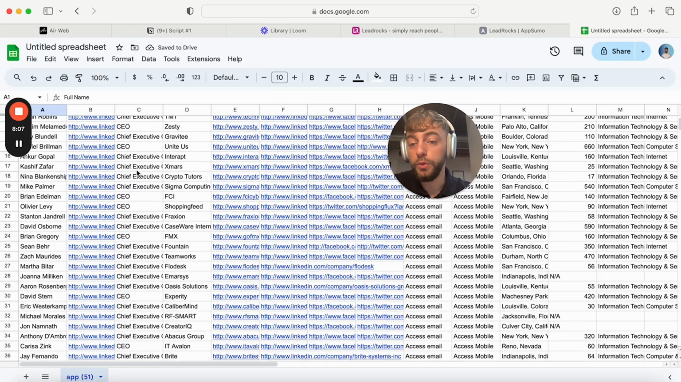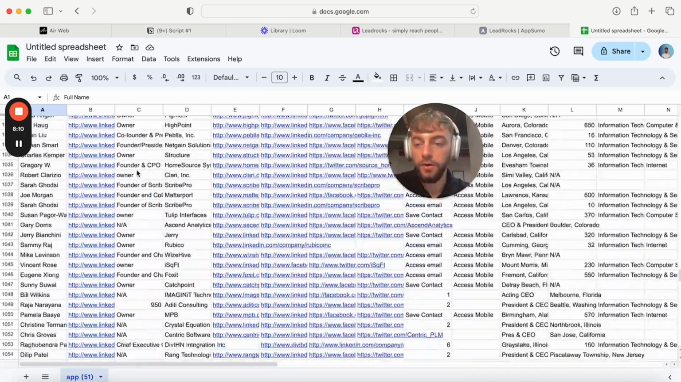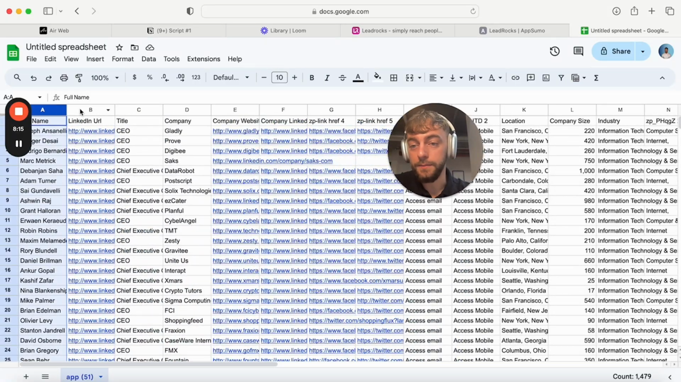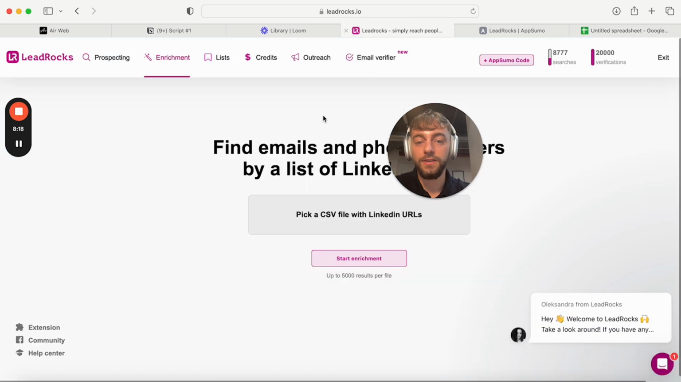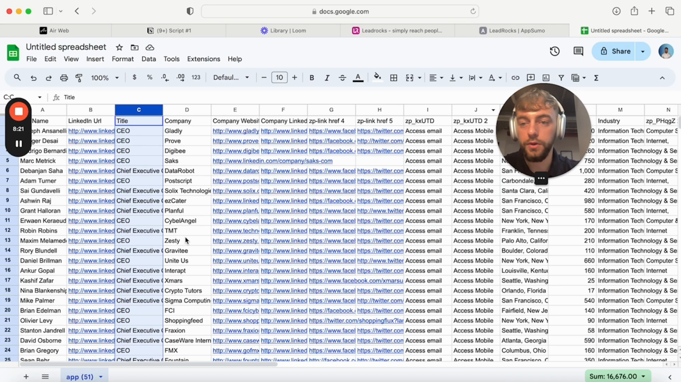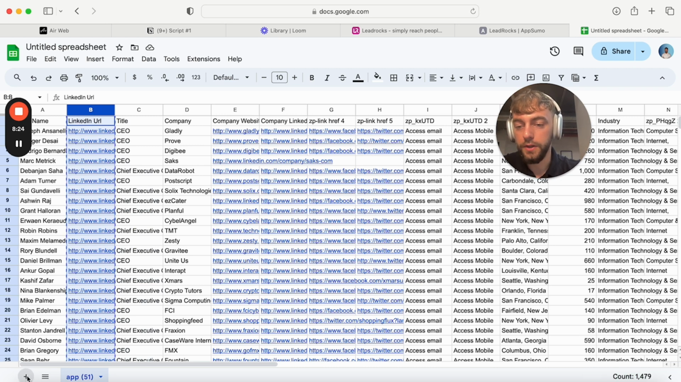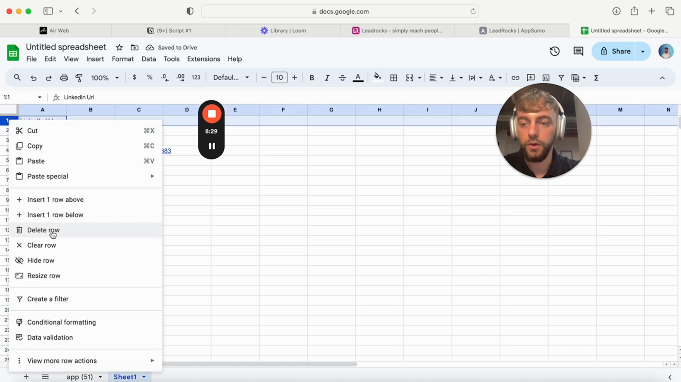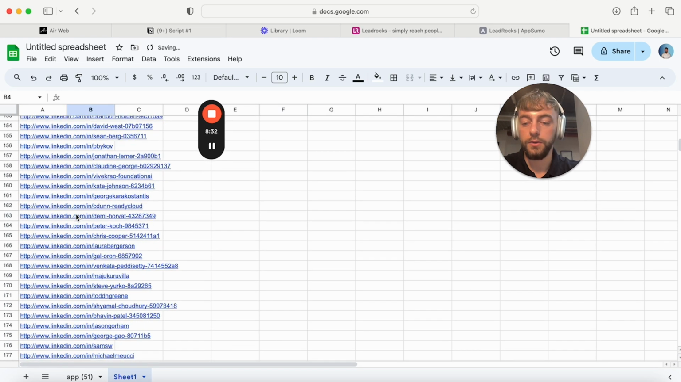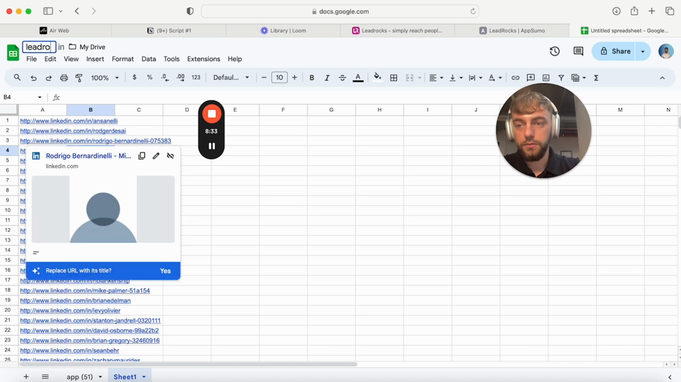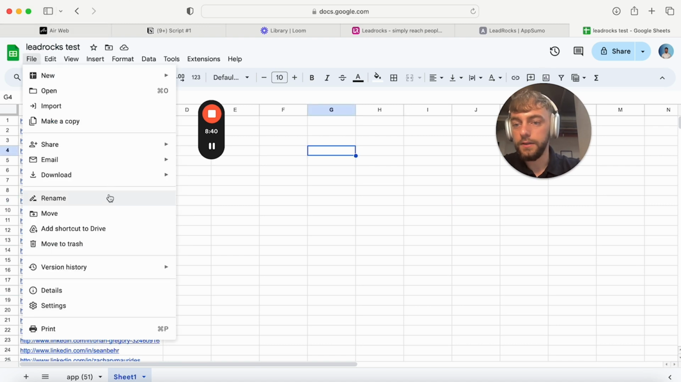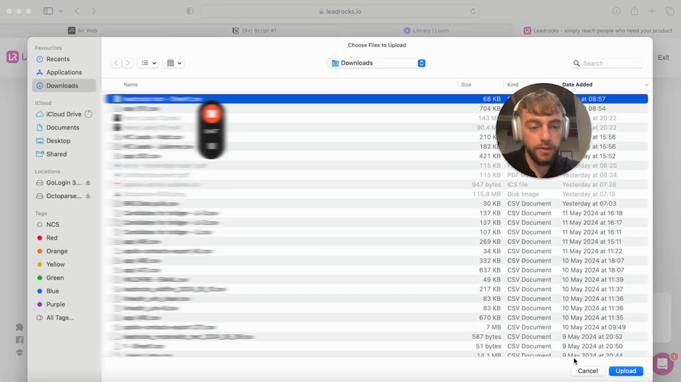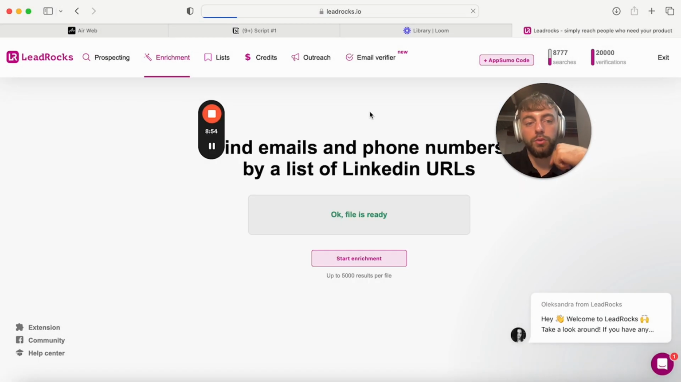So as you can see, this has now pulled in all of the data from that scrape that we did on Apollo. You can see we've got, it's probably going to be just under 1,500 rows. We've got all of the LinkedIn URLs, we've got the names, everything. However, for LeadRocks, as it says, all we need is the LinkedIn URL. So what we're going to do is basically copy and paste this column, put it into a new tab. And something for LeadRocks that's important to note is you need to remove this top row. So you just want the URLs. So I just put LeadRocks test in here and download this as a CSV, then we can upload it. So let's pick the CSV, upload this into LeadRocks and start the enrichment, and we'll see what data we get.